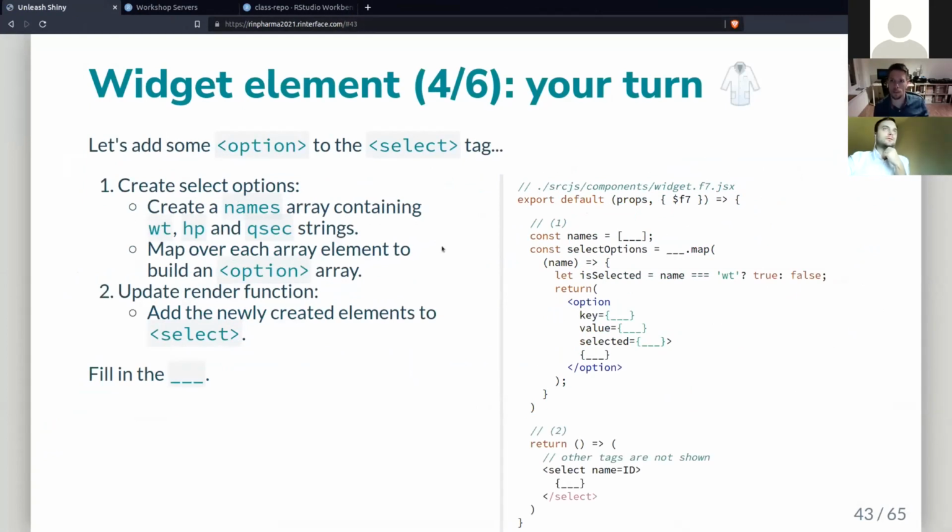I'm on slide 43 now, and the idea is to dynamically generate these options that we're going to have in the select input. So we've split it in two steps. The first step is we're going to create an array, which is the equivalent of an R vector, with some names from the mtcars dataset. And then we're just going to use map, which is pretty much exactly the same as purrr map, to loop over this array and generate the options that we need.